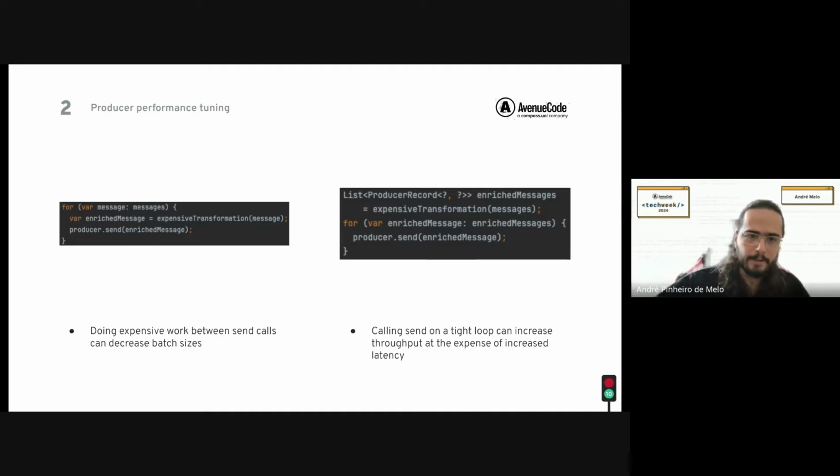So on the left, we have a pretty simple situation. We have a bunch of messages. For each message, we're going to call an API, do some expensive transformation. And then once we have the enriched message, we call the producer to send it to Kafka, right? So this is good because there's low latency. As soon as you have the data you're supposed to send, you're sending it.